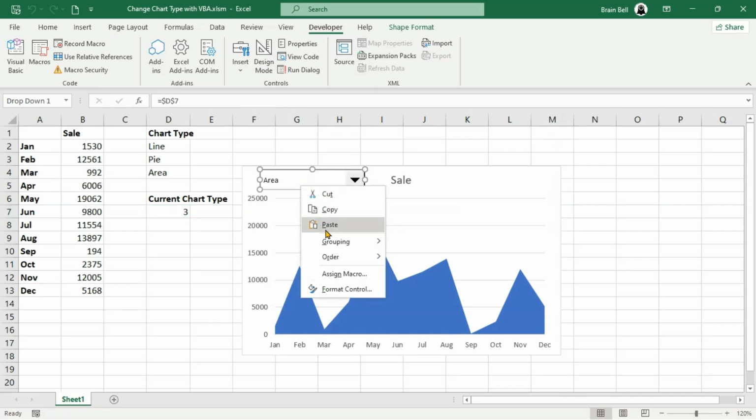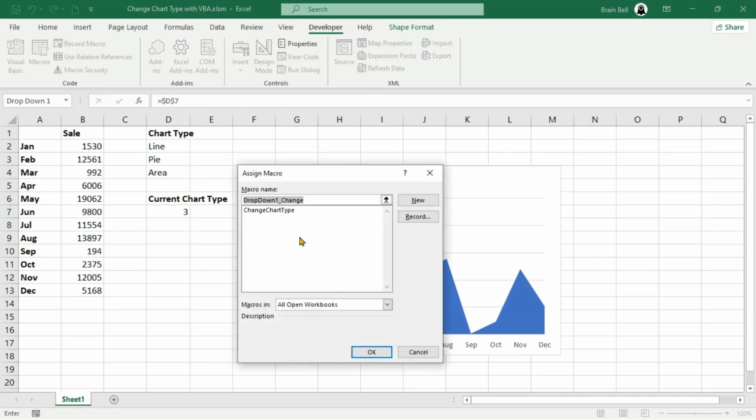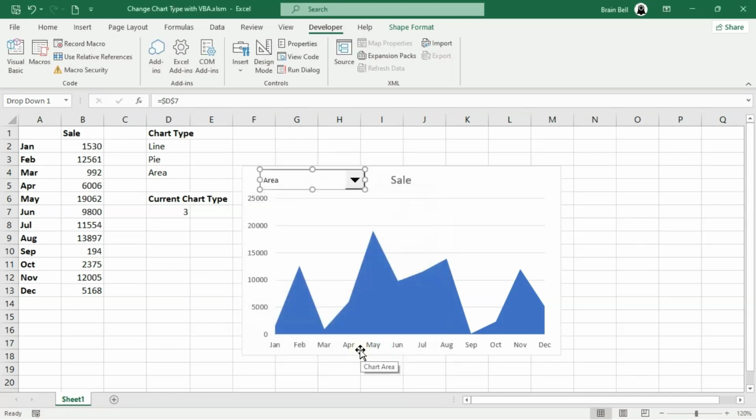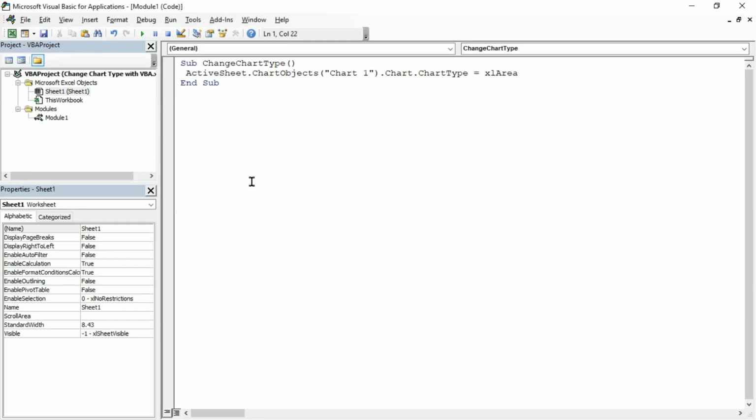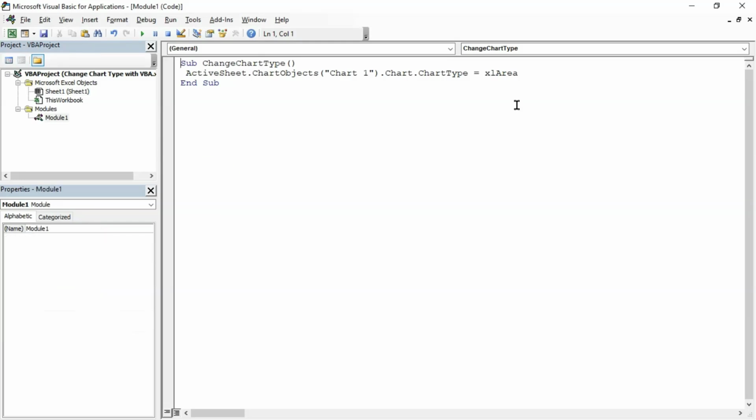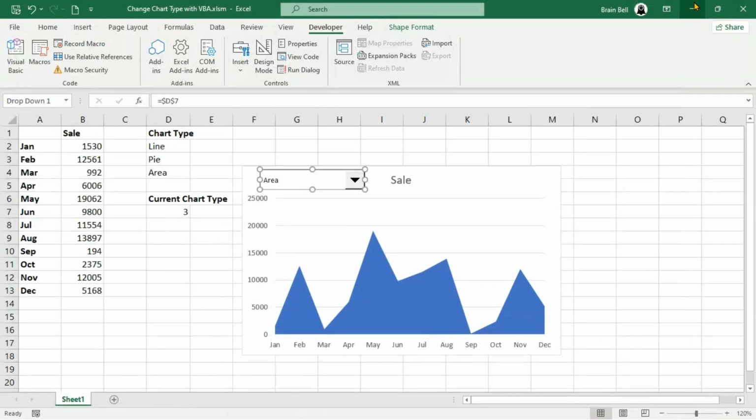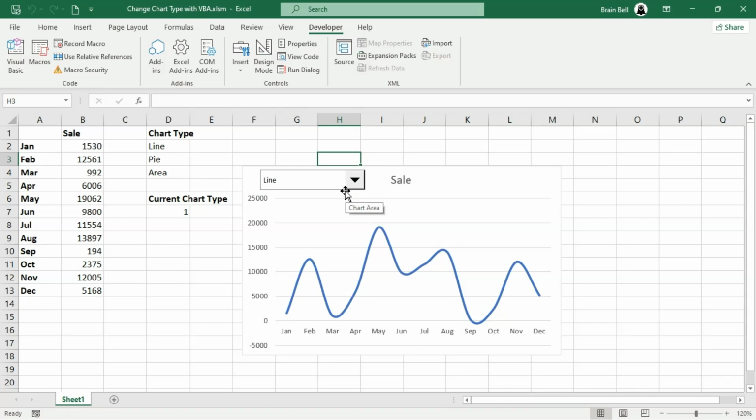Next, right-click the combo box again and choose Assign Macro. In the Assign Macro dialog box, select the ChangeChartType macro and click OK. At this point, the combo box is linked to the VBA code. Whenever you select an item from the combo box, it will automatically run the ChangeChartType subroutine. To test this, open the VBA editor and change the chart type in the code from xlArea to xlLine. Return to the Excel window, select any option from the combo box, and watch the chart type update accordingly based on your code. Notice something?